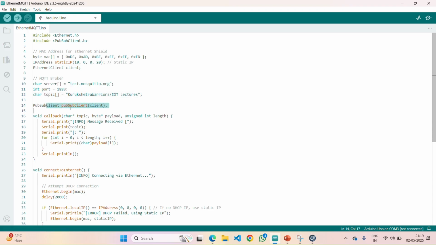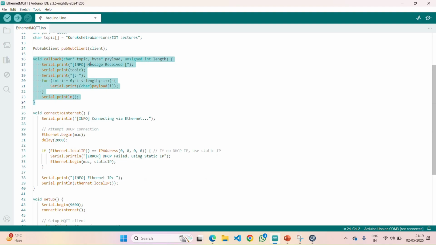So now this is the alias name for PubSubClient, and here we are going to pass our Ethernet client, nothing but the alias name of that Ethernet client is client. And coming to this callback function, we are making it to verify whether the message is sent or not. We are going to display all those things. Payload is nothing but our message, length is nothing but the length of payload, and topic is this one, Kurukshetra Warriors slash IoT lectures, and you are going to print them in a single line.